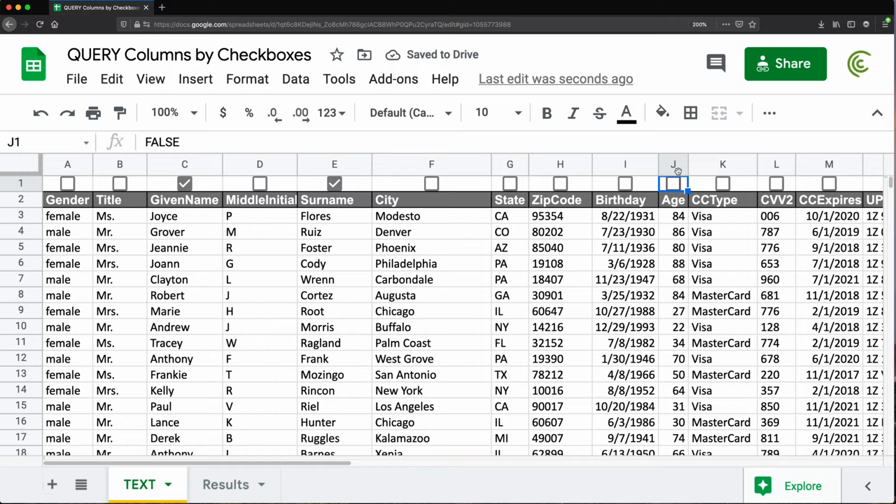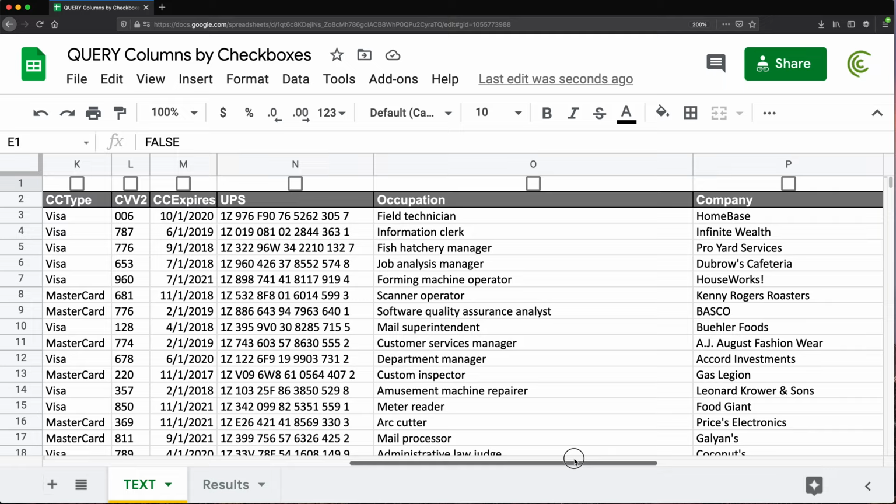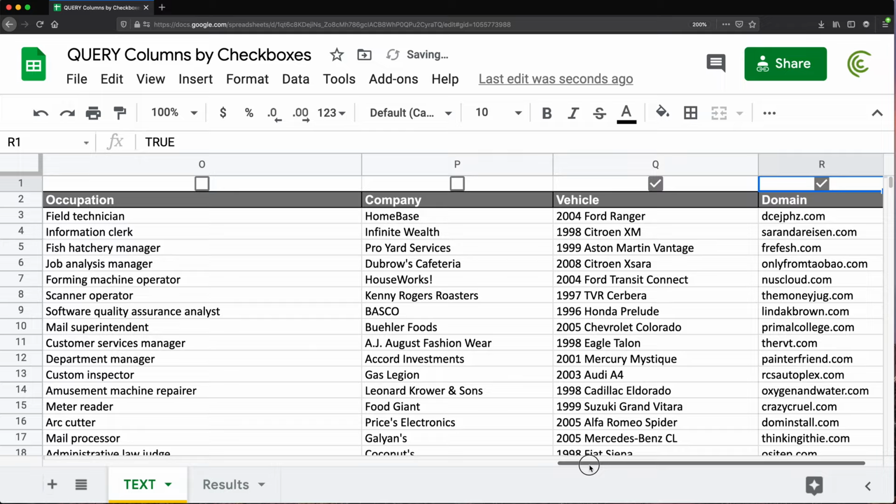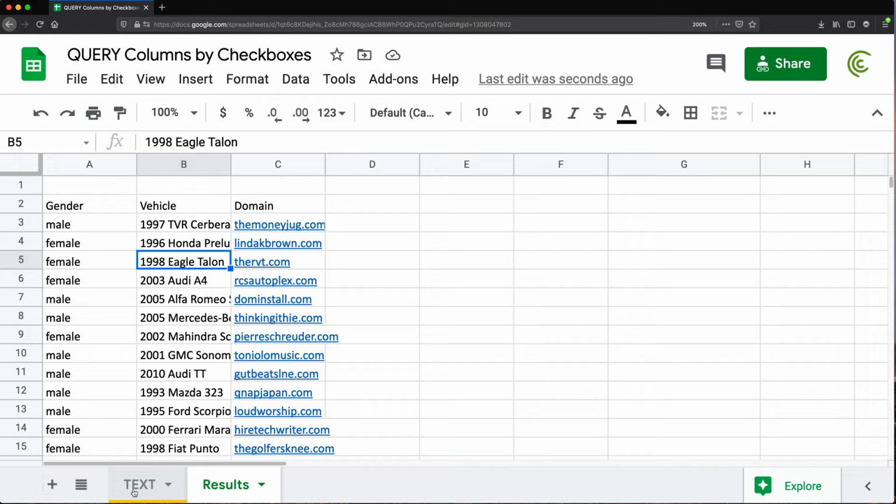And if I go back, you'll see it's gone. So basically I can go back here and check any columns I want. So let's say I uncheck all of these and I'm just going to check gender and I'll check vehicle and domain, those three columns. So if I go back to results, you'll see that's gonna display those three columns in the statement.